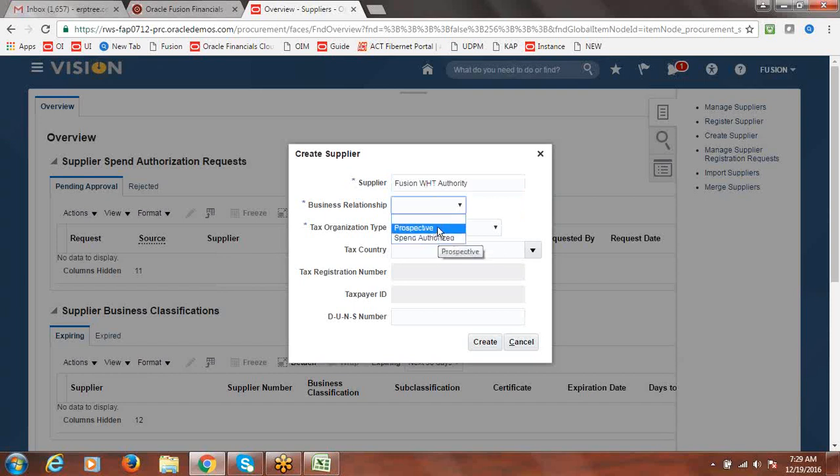If you select prospective supplier, with a prospective supplier you cannot have any transaction. In fact, you cannot create a site also. It's all about the proposed prospective supplier. The supplier needs to be converted to spend authorized. Once a prospective supplier is converted to spend authorized, then only you can use that supplier in the system for transactions. Anyway, now we'll go with spend authorized, which allows you to have a transaction.